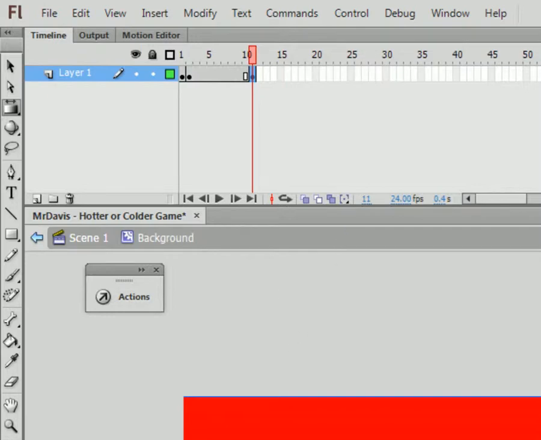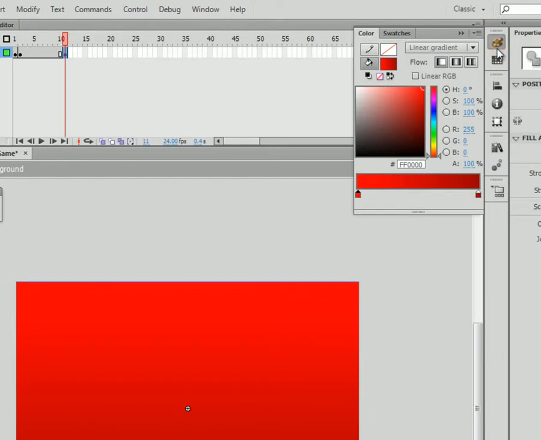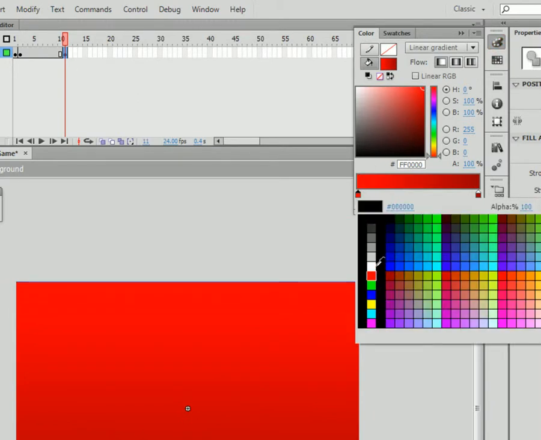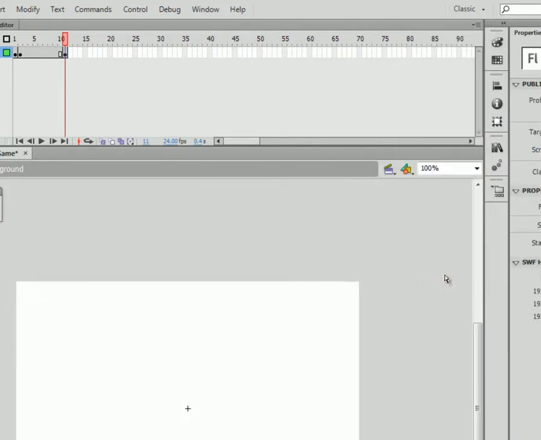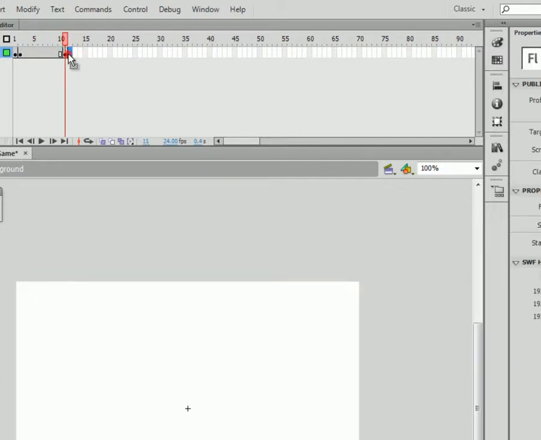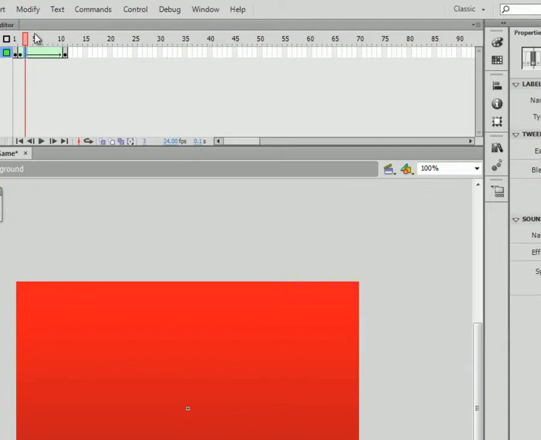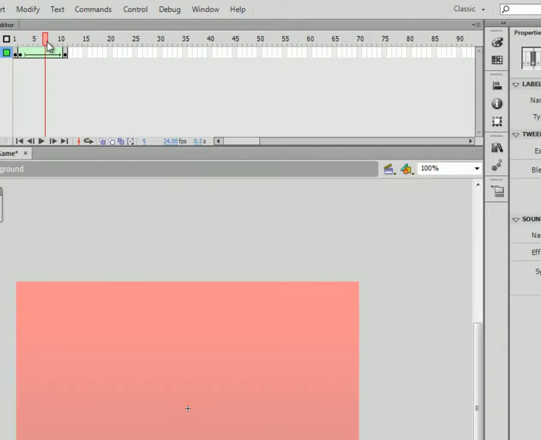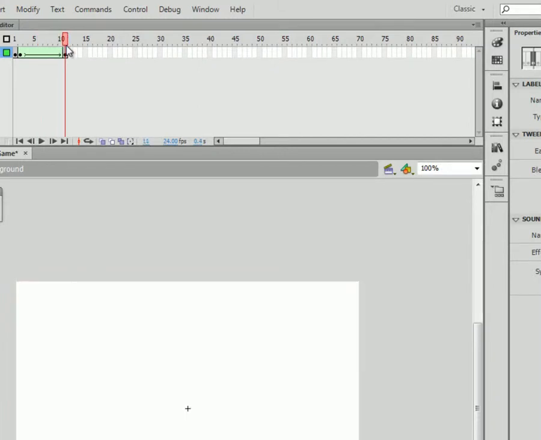So it'll give us a copy of it. And now on this, if you go to our Gradient Transform tool, select it, we're going to make it completely white with our color palette. Okay? So white. And now if we create a shape tween between these objects here, it should change the colors out for us. So now it's fading back to white. So from here, it's fading from red to white.